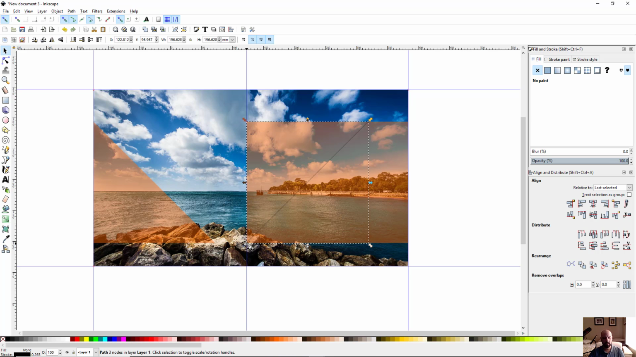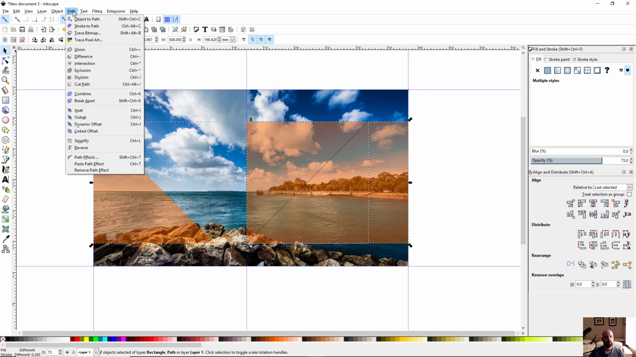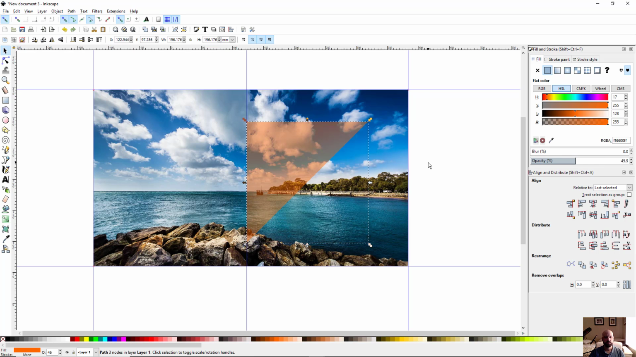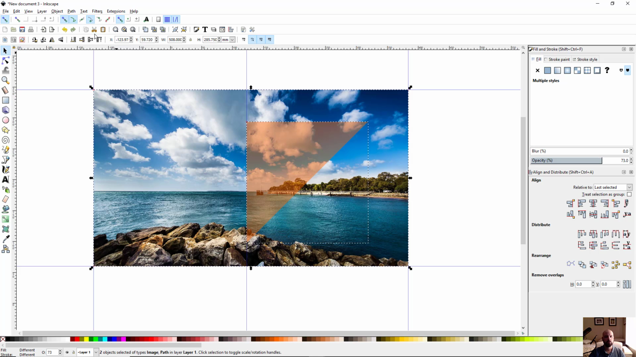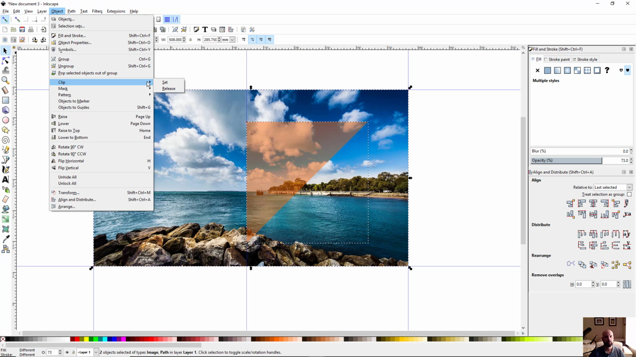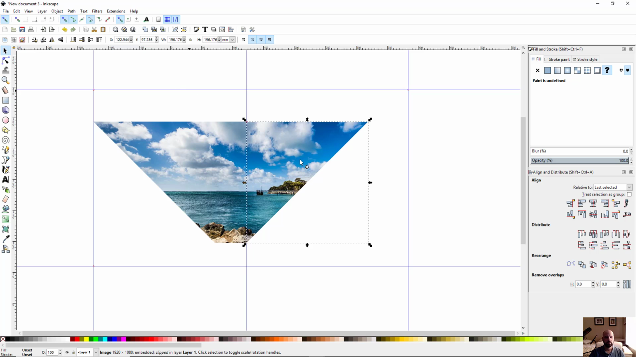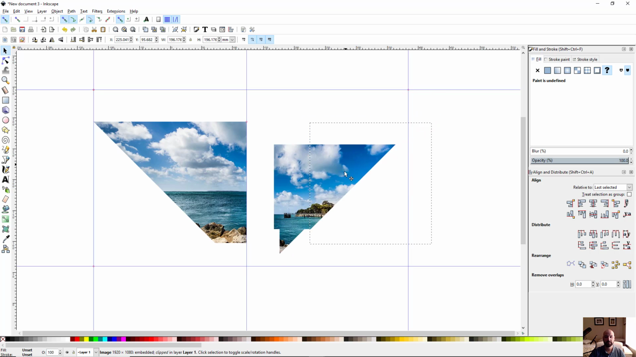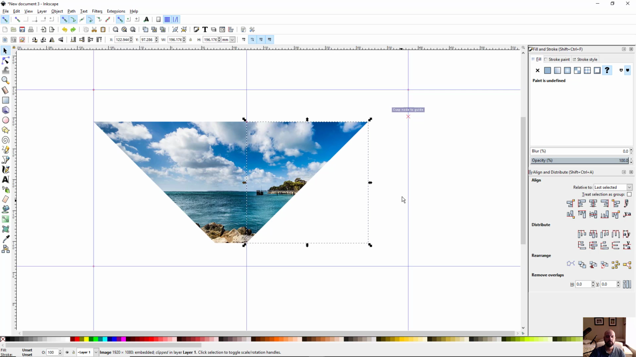Hit S on the keyboard. Now we want to hold Shift, click on the orange object, and we're going to go to Path, Intersection. And with this orange object still selected, we're going to hold Shift, click on this picture, and we're going to go to Object, Clip, Set. And now you should see something like this. And I know it looks weird, but there's a reason why you need these shapes to be exactly like this.